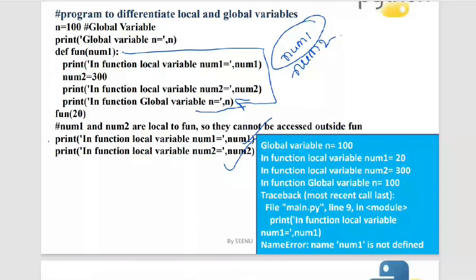Because inside the memory itself, this num1 will not exist. It didn't come to num2 also. At this particular point itself, it has thrown me an error, which is a name error, saying that num1 is not defined. I don't know this num1. Which num1 you are talking about, I don't know. So I hope everybody understood what is the scope of the variable and the lifetime.